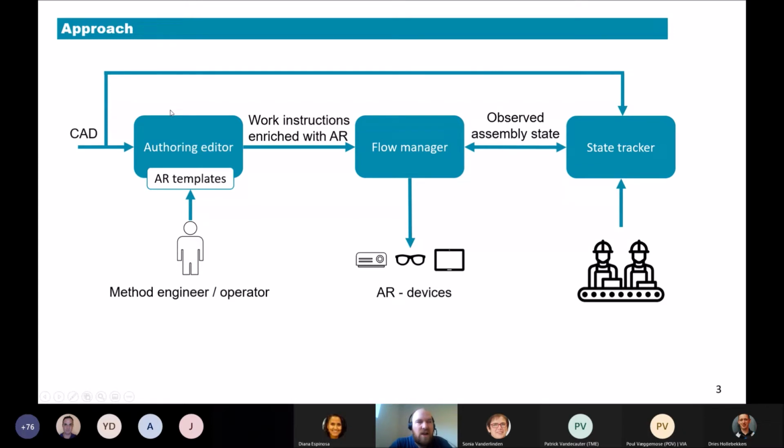The authoring editor will analyze the CAD model. It will generate a first sequence of steps that the operator needs to perform. But that still doesn't contain the augmented reality application. So for that, we are using augmented reality templates that can be easily used by method engineers and operators. The templates are based on common operations that we have seen not only in the use cases of the partners, but also in literature. For the most common operations, some templates will be made available that can be easily tweaked by non-experts to make the visualization correctly done.